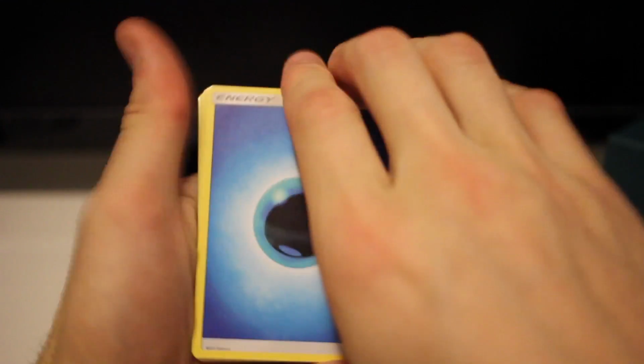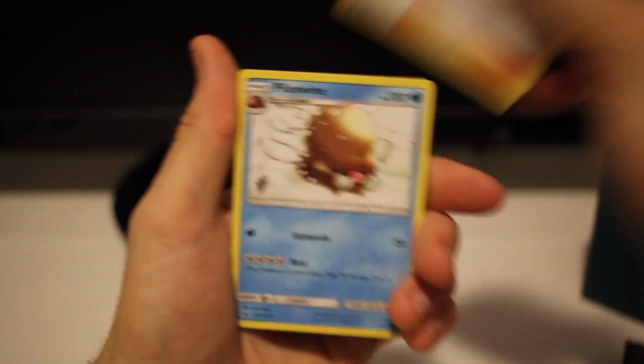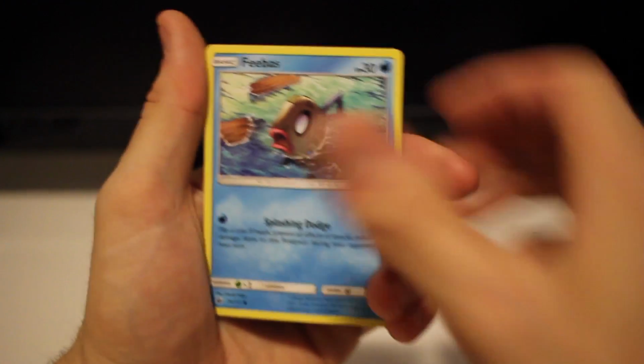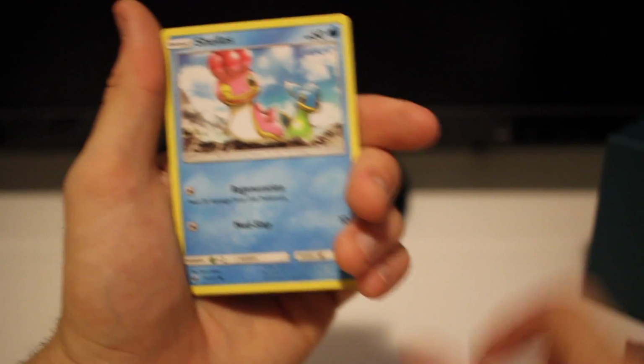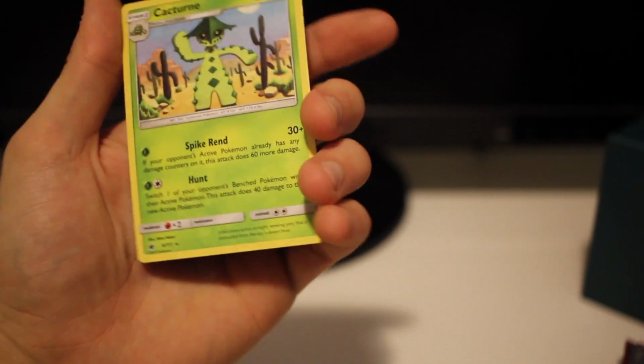Alrighty. We'll start off with the Water Energy. We got Hakamo-o, we got Lusamine, Poliwhirl, Pancham, Salandit, Phoebus, Cubone, Shellos, Altaria is our reverse, and Cacturne, regular rare. Not bad though. Alright, pack number 3.